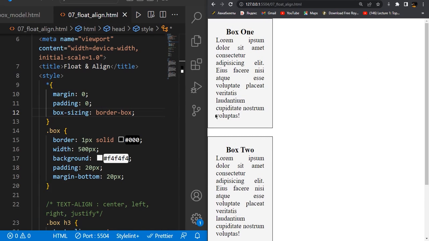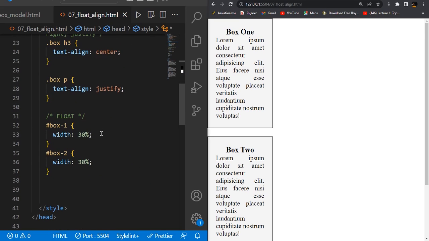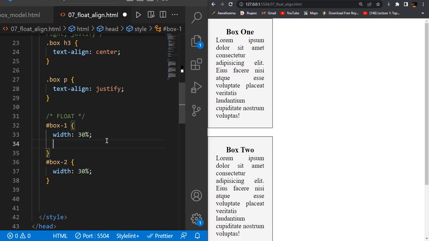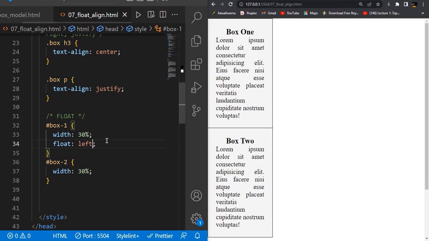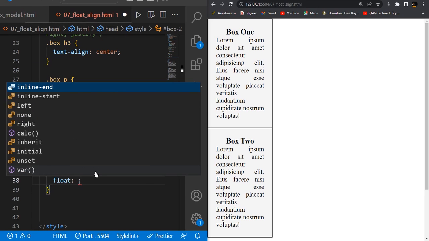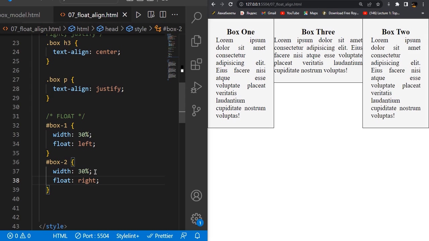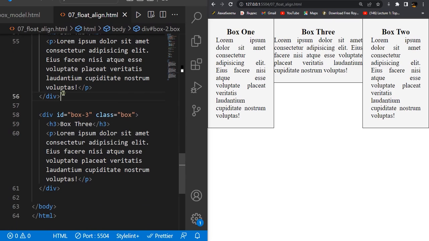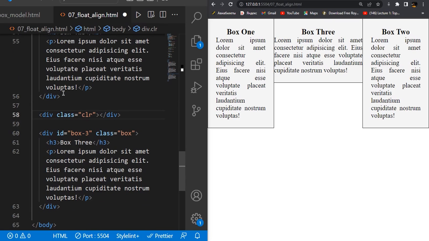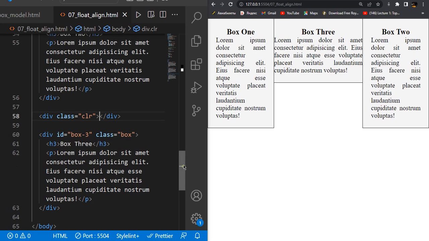So I can now come here and say box1. I'll say float. I'll float it left, and I'll come to my box2 and I'll say float, say right, and box3 by default actually forces itself inside. So all I have to do now is to create a div with a class of clr in between, before I get to box3.